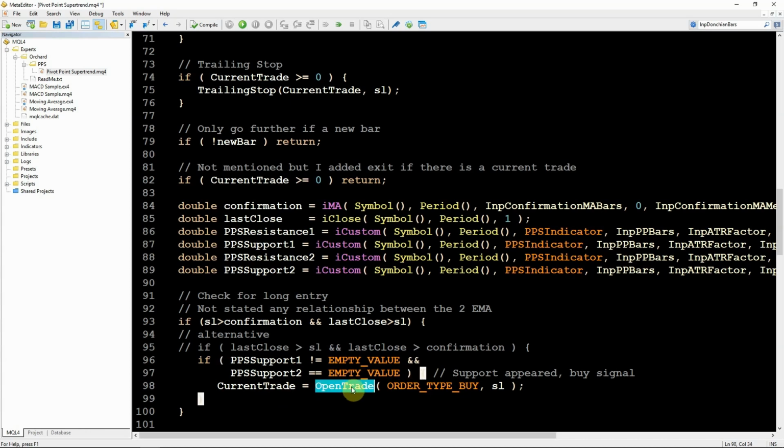And then I call the open trade function, which returns a trade type, or it will return order type buy if it's successful, and then I put that into current trade so that we know we have a buy trade open. So I call the open trade function, passing in the type and the stop loss value. I'll just write the sell side before we go to the open trade function, because it's just the same as this, but things are reversed.